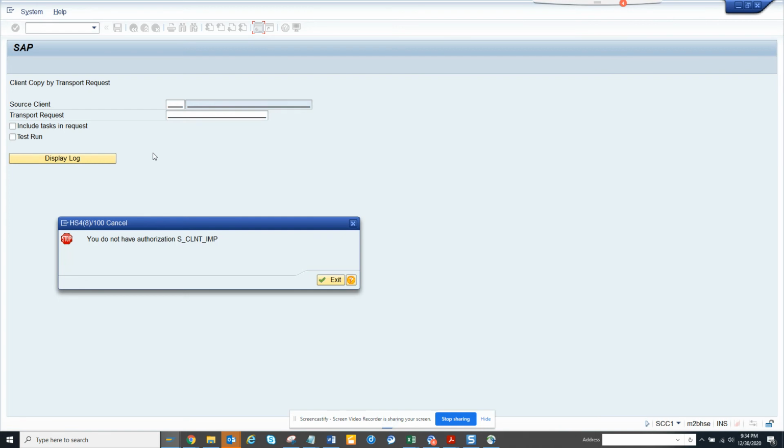But once you move to QA, you don't have to do it. But initially, the unit test you have to do in another client. So that's why SCC1 is important. If you move to another system, like a QA system or pre-prod, you don't have to do this. This is only for dev.